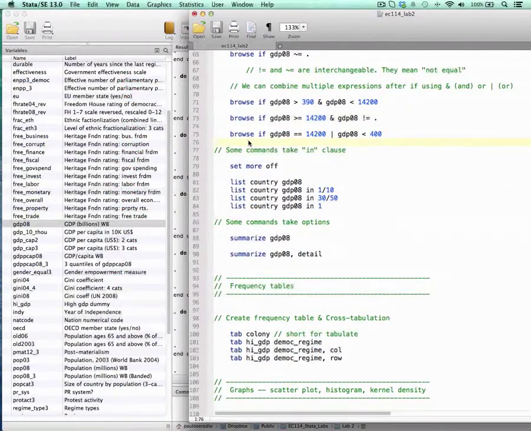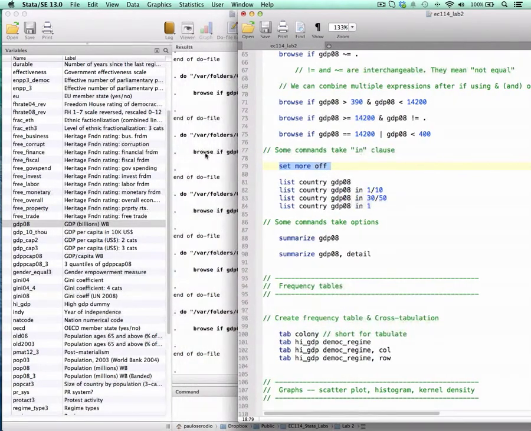Now, some of the commands will take an in clause. In clause simply means we want to look at the observations in which this is true. So here we're using set more off. Set more off is basically going to allow the output window to display all the information even if it goes sort of below the output window.